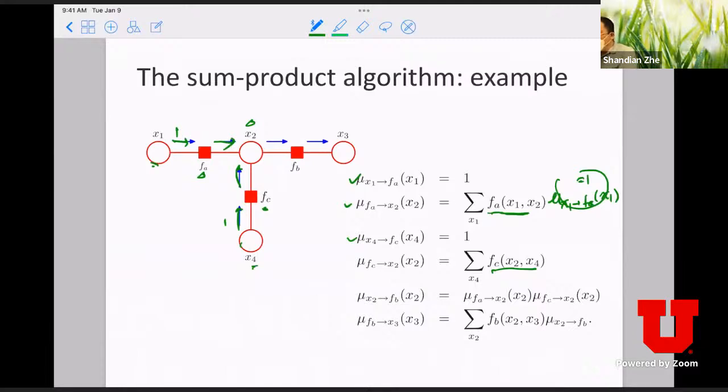So now, all the messages of X2's children sent to X2 are ready. Now we can calculate the message sent from X2 to FB, its parent. This message is sent from a variable node to a factor node, so according to the computation rule we just discussed, it's just the product of the messages sent from X2's children, which is FA to X2 times FC to X2. And then you get the message sent from X2 to FB.